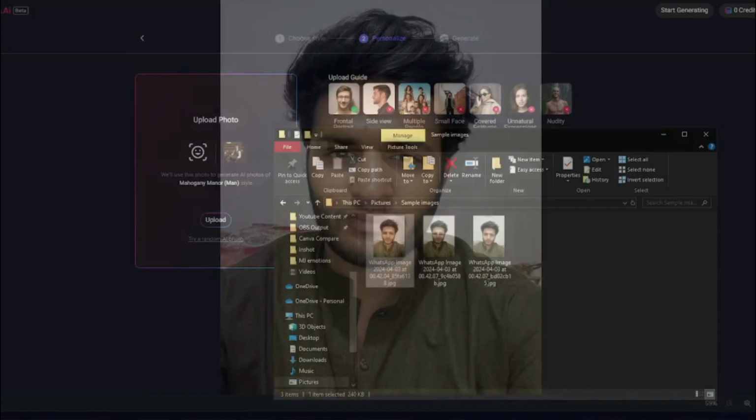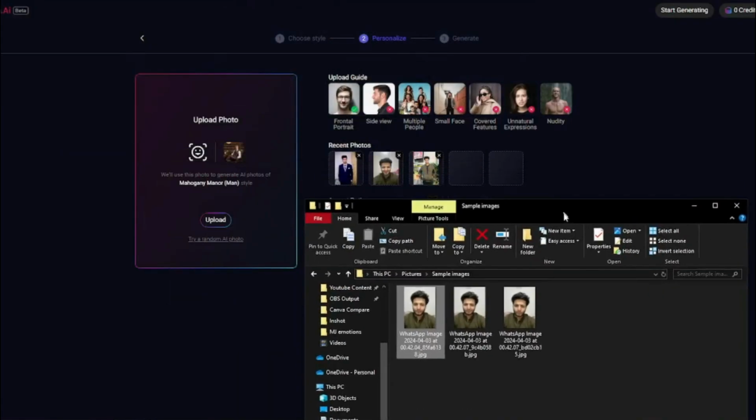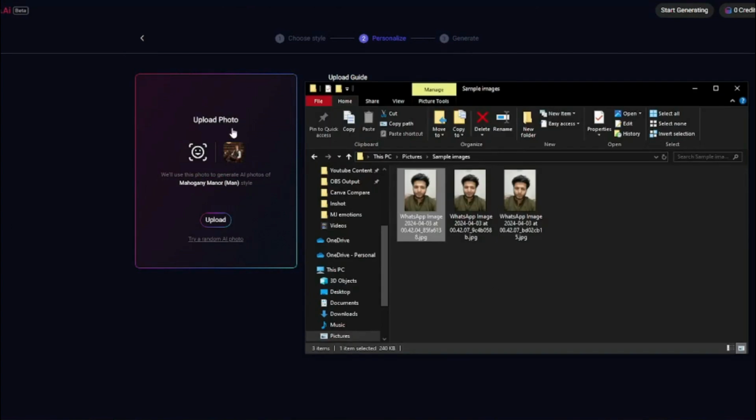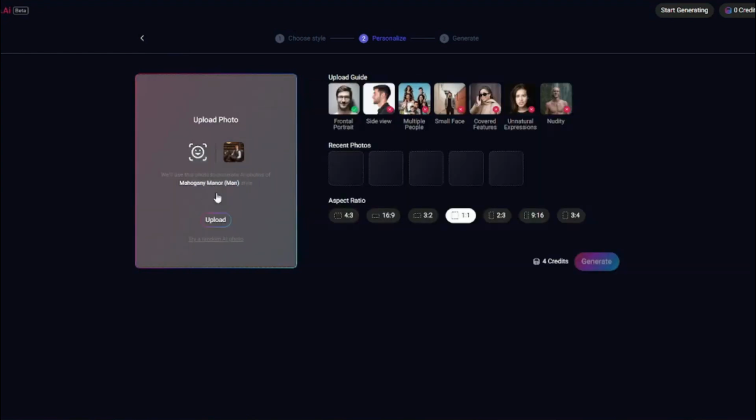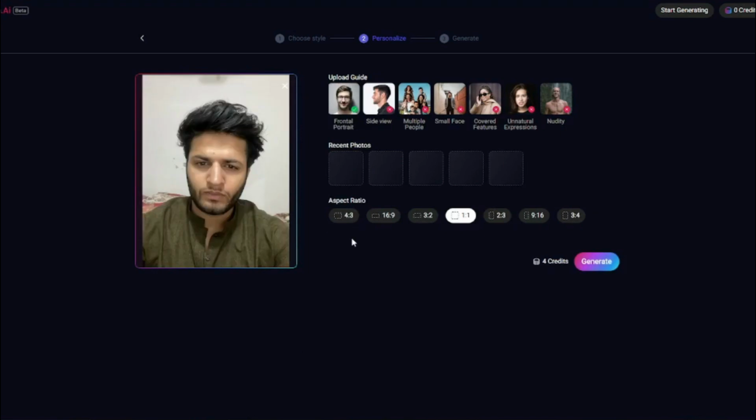Alright, so here I have 2 to 3 photos of myself with different emotions, with different expressions. I'm going to use these images. For the steampunk design, I think the straight face expression will work perfectly, so I'm going to upload that photo right over here. It's uploaded, and then you can select your aspect ratio, like 4:3, 16:9, 3:2. I think for this purpose, 1:1 will be absolutely perfect. So I'm going to click on that and click on generate.